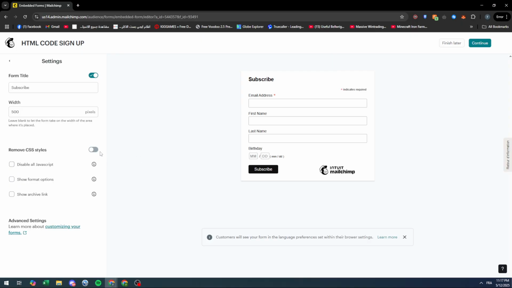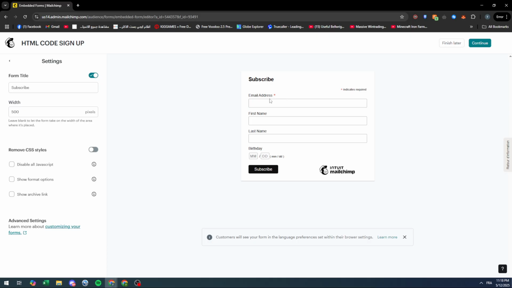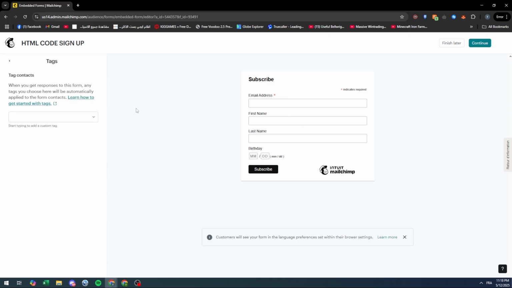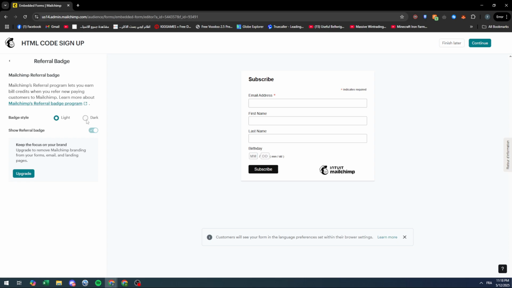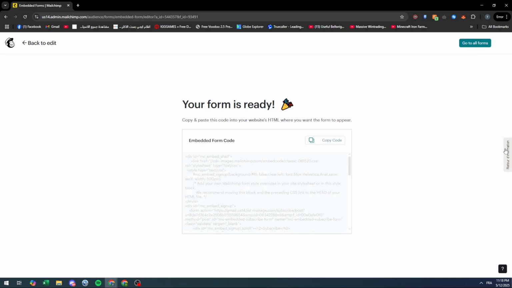Here, if I want to remove CSS style, it would look ugly, but preferably I would keep it like this. Here for the tags, this works like an ECO, so we don't really need them for now. And here for badge doesn't really matter. It's just like the Institute with Mailchimp. This is like the logo of Mailchimp. In case you had the premium version, this will not be shown on your pop-up, but in my case, it will be shown. So I'm gonna just keep it up and then click on continue, and here it is.